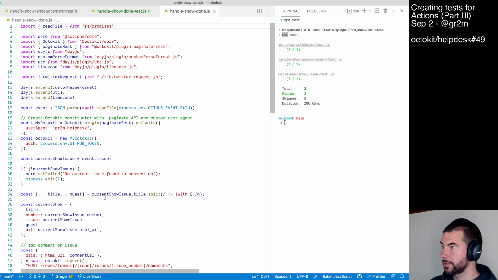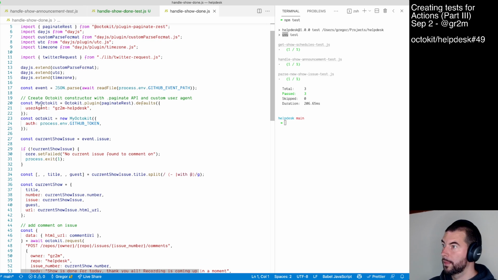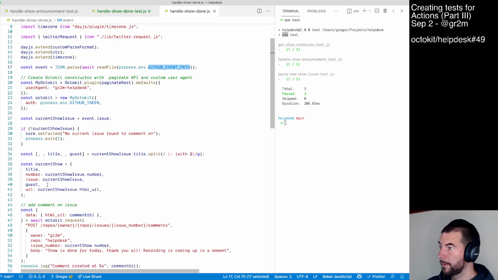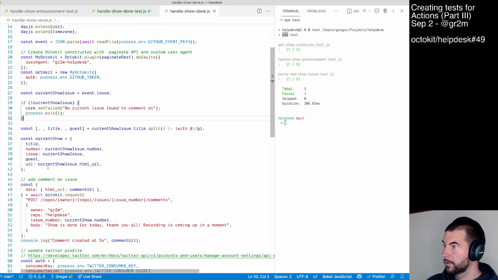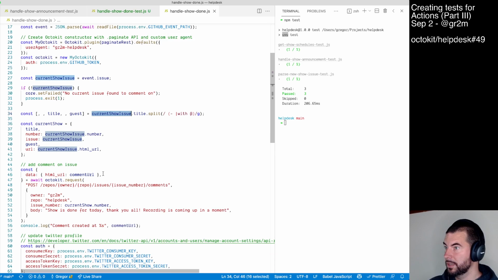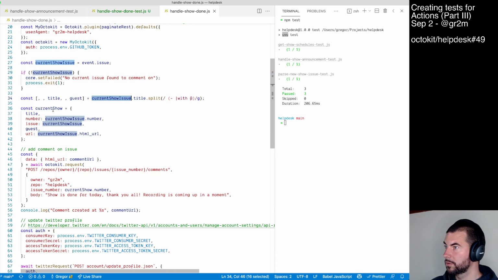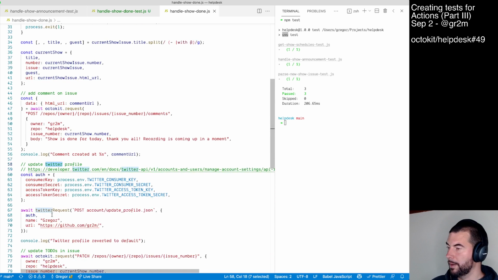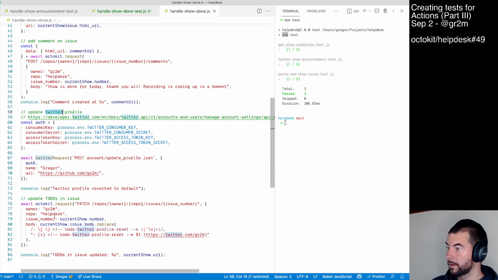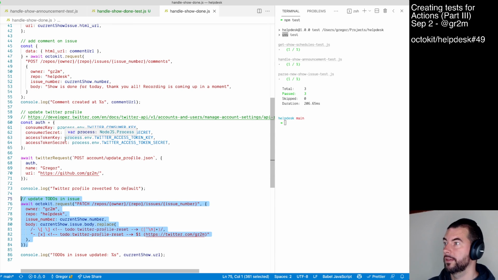What are we doing here actually? I'm instantiating Octokit here with the GitHub token and I'm getting the GitHub event here. Okay. And then I'm parsing the show issue. I'm adding a comment. I'm using Twitter. I'm updating the Twitter profile here. And then updating the to-do. Okay, great.